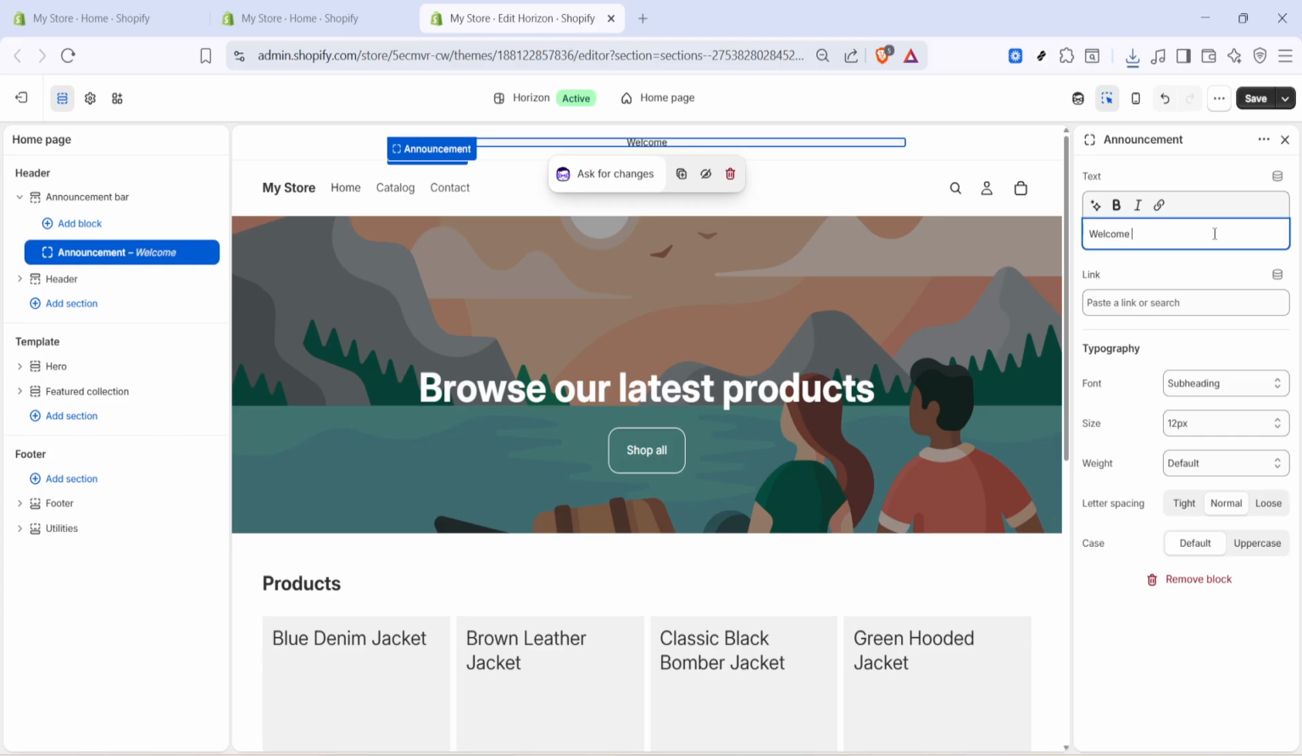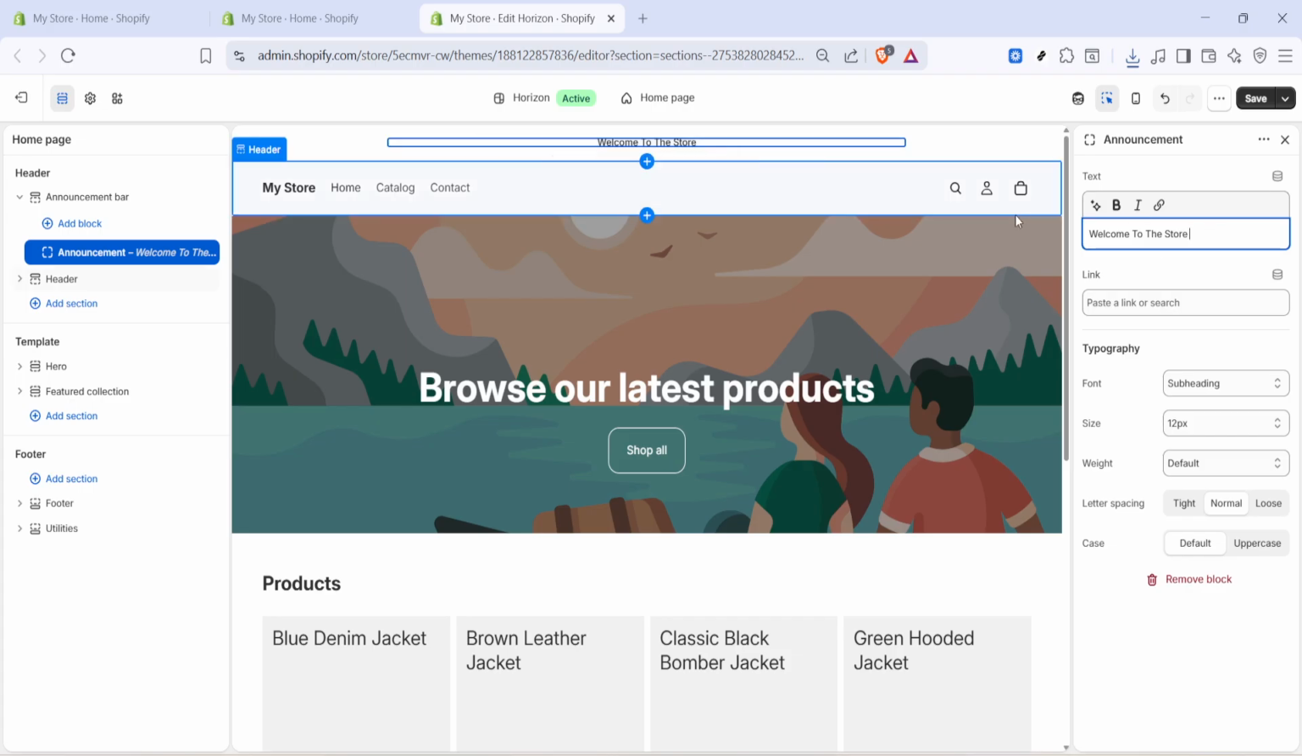Use simple punctuation and avoid long strings of symbols so it remains accessible. As you type, watch the preview to check contrast and readability against your theme's colors. If your theme supports multiple announcements, keep them consistent in tone and length to avoid visual clutter.